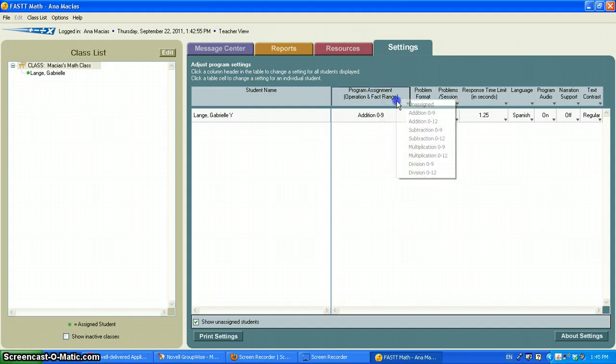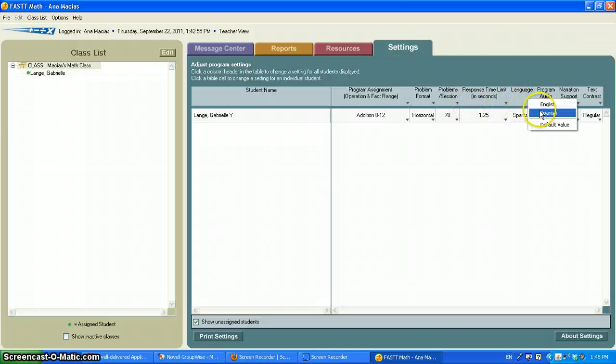And some of those things would be you can create assignments. So for your lower grades, you're definitely going to want to start out just with addition 0 to 9. But as you progress up, you could have them start with multiplication or start with division if you want them to. When you make a change up here, it's going to make a change for all of your students going down. Okay, so I'm going to change that. Your language is going to default to English, so you're going to want to change your language to Spanish.